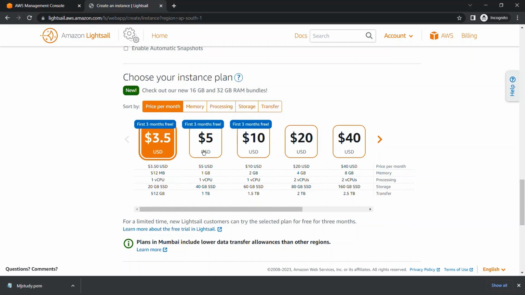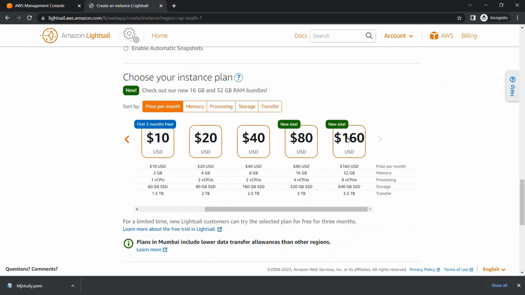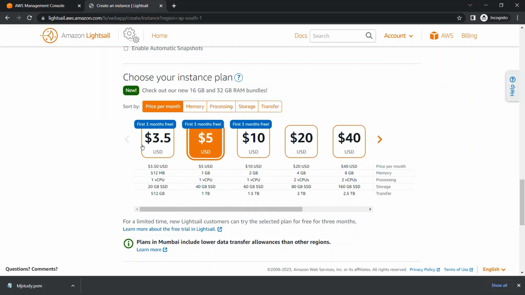If you want to increase your storage capacity or your RAM, you can go for the $5 per month plan. There are many plans you can choose from, up to $160, which includes 32 GB of RAM, 8 CPU cores, 640 GB of SSD, and 3.5 TB of transfer rate. You can go with any instance. We are going for the $3.5 instance.